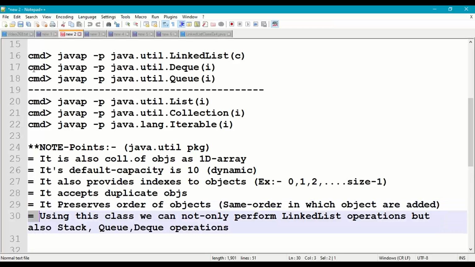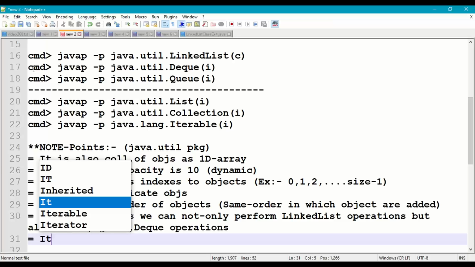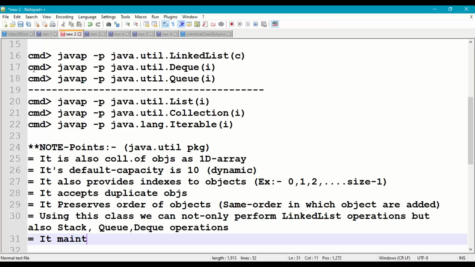Using this class, we can perform not only LinkedList operations, but also stack operations, queue operations, as well as deque operations. And internally it maintains a linked list data structure to store the collection of objects.